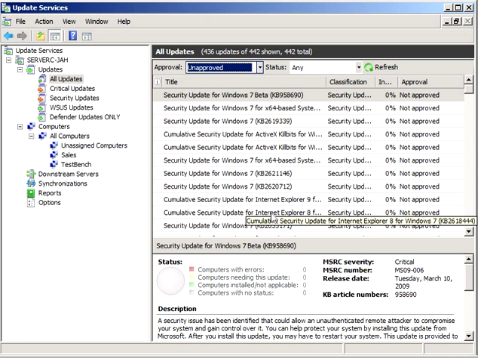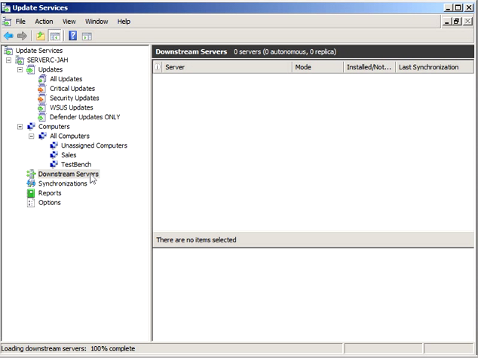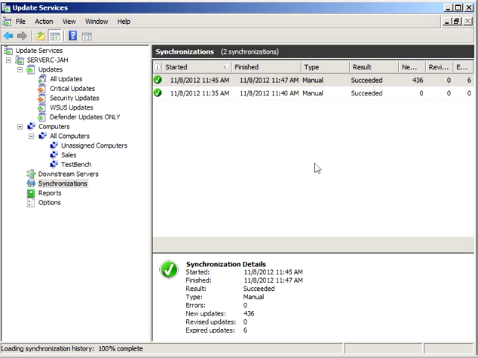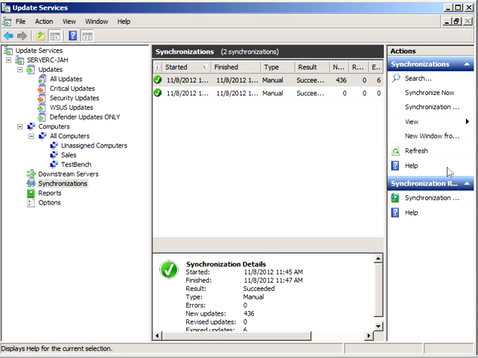Any downstream servers that I have, people getting information from me, whether they be autonomous or replica, will show up here. Synchronizations, when they've occurred, and I can hit this window dialog box here to bring back to synchronize it now. If I want to, manually, anytime that you want to, you can synchronize.